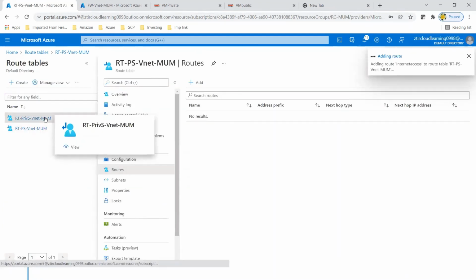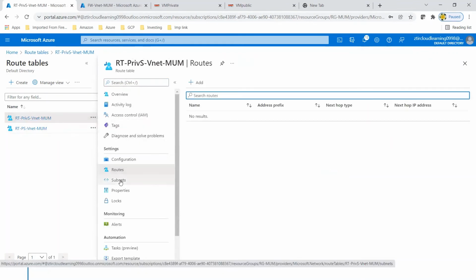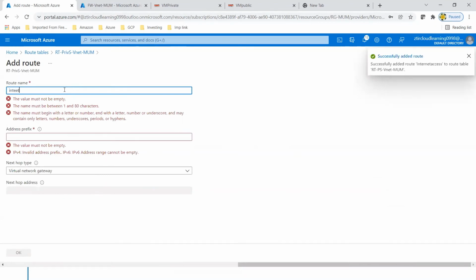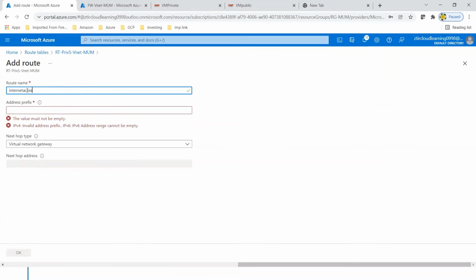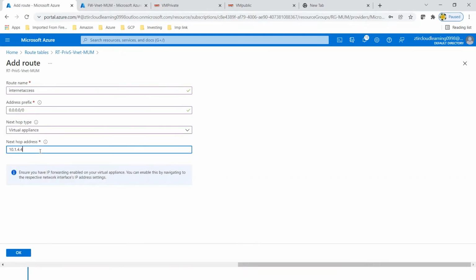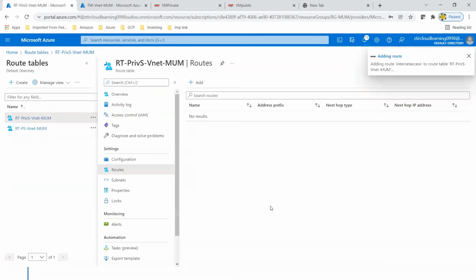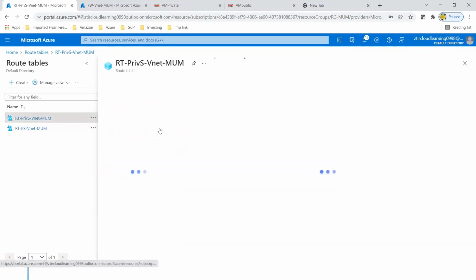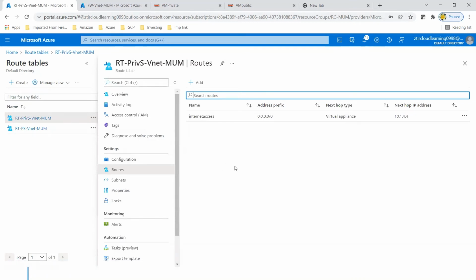So private subnet, create the routes, add route, internet access. Prefix 0.0.0.0/0. Virtual appliance, next hop firewall, click OK. So let's check the public subnet. Our route is ready for that. For the private subnet, our route is ready.